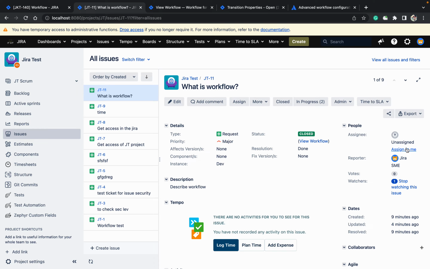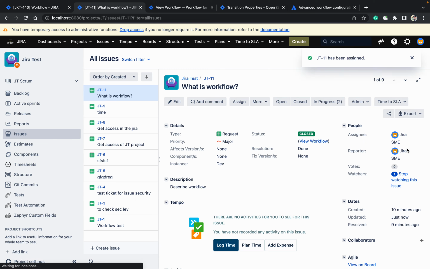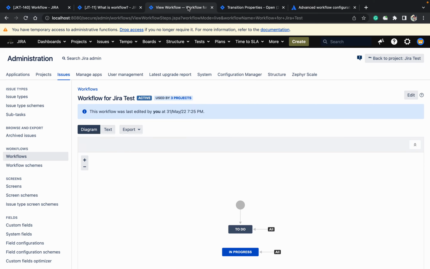The main difference, if I assign the ticket to me, I will be able to see the transition, I will be able to see the button or status. Okay, now I will click on open the ticket, I will change it to open now. This is the main difference. Now the validation we will learn.